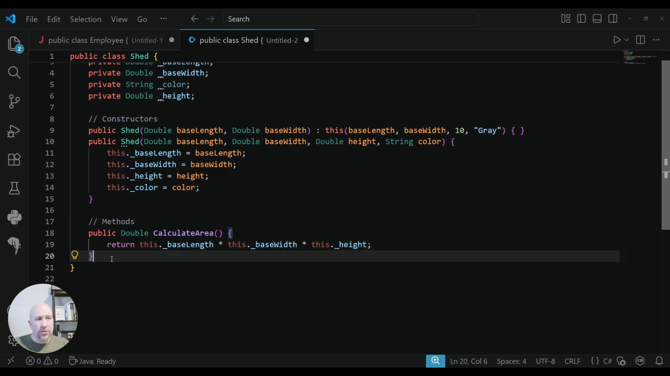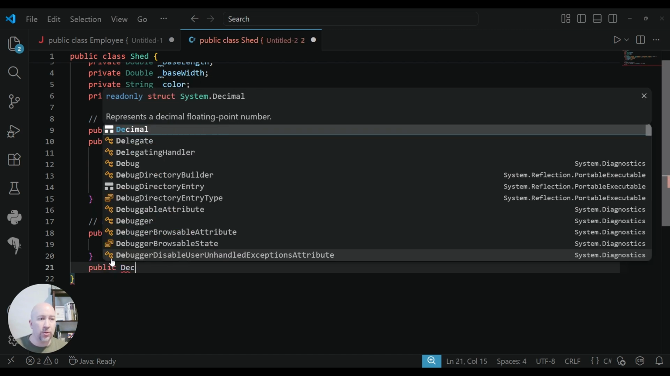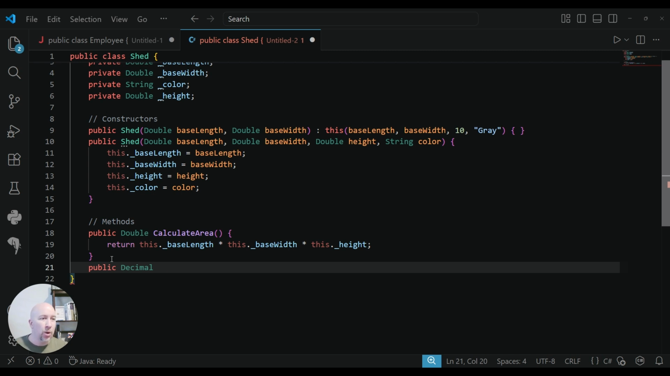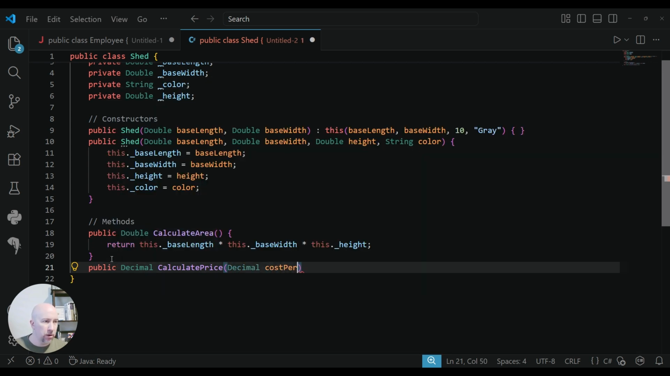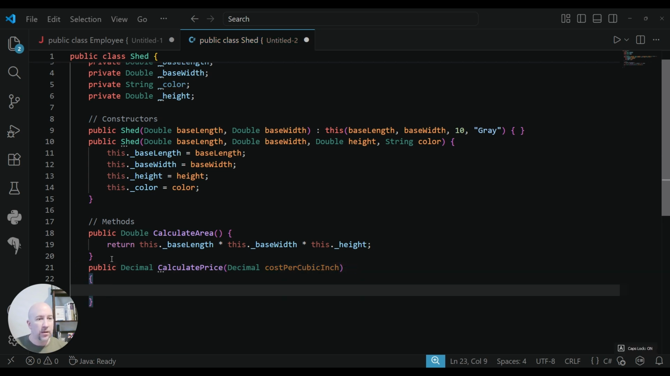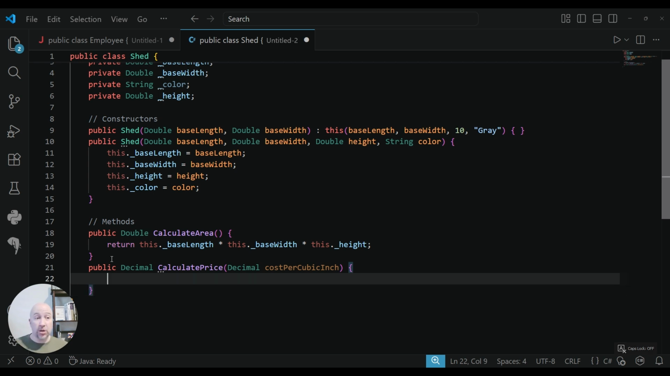I may want to also understand what is the price per square foot. So maybe if I could calculate the price, so let's say we'll do another one. This is going to be a decimal since it's price. We'll say calculate price given, let's call this a decimal, cost per square foot. Actually, let's make it a little more interesting. We'll make this cost per cubic inch. So whatever the cost per cubic inch is, they're going to provide that to us.